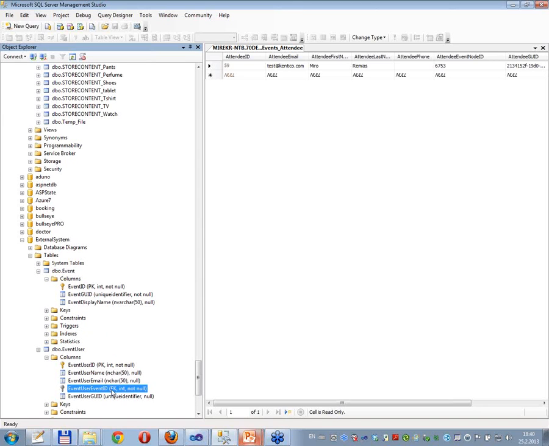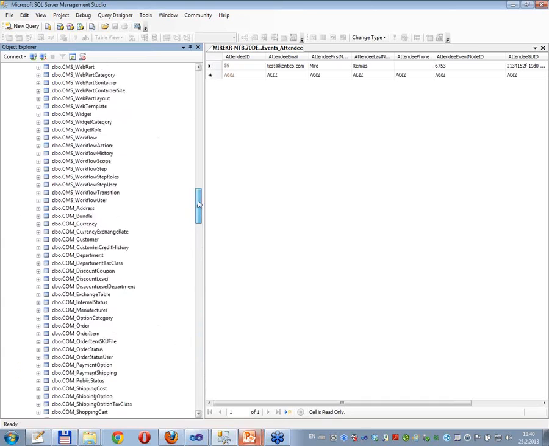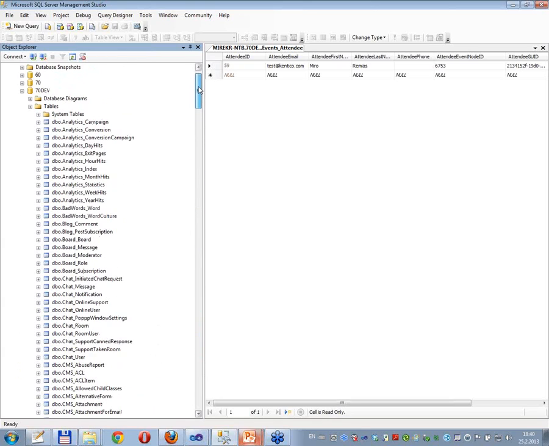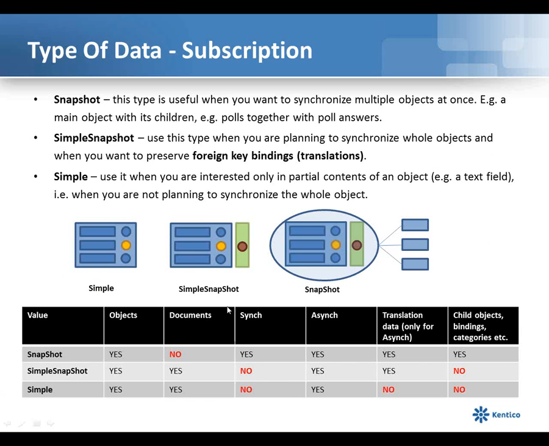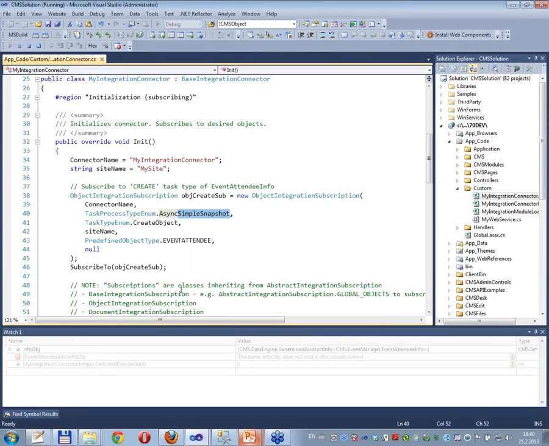So here I could have a completely different value, right, compared to what I have in Kentico. So that's why I actually want to do a translation, and that is why I subscribe to simple snapshot, because simple snapshot allows me to do the translation. So that's the decision.